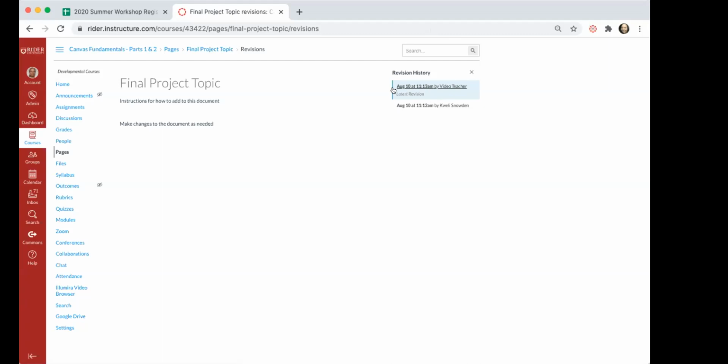Full disclosure, it's not tied to the gradebook. So if you are interested in grading student participation in this page, you would need to create an assignment for this particular final project topic work, and you would be manually adding the grade to the gradebook for work that's been completed here. Any questions about pages and the setup and what we just walked through?